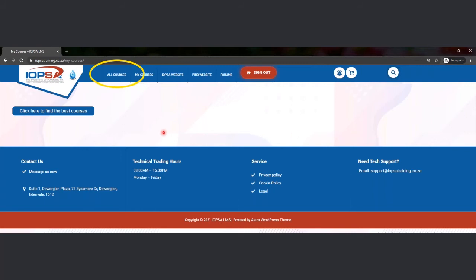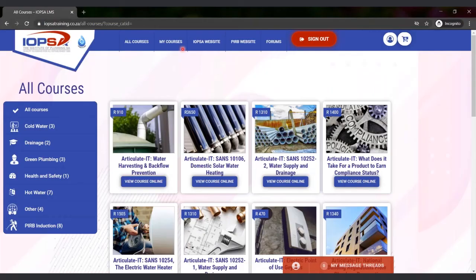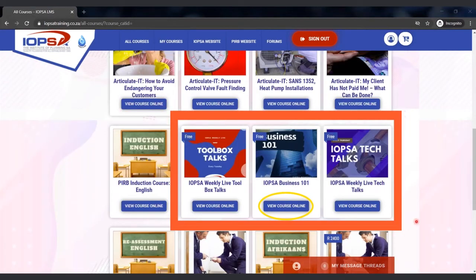But in this case, you're going to click on All Courses because we're going to go and try and find the morning webinars. So here we're on the All Courses page, and then all you have to do is scroll down, and you'll find these three over here. We've got the one that we're doing today, Toolbox Talks, we've got Business, and we've got Tech Talks. You're more than welcome to enroll in all three of them, or only one or two of them, however you want. The process to enroll in them is exactly the same.